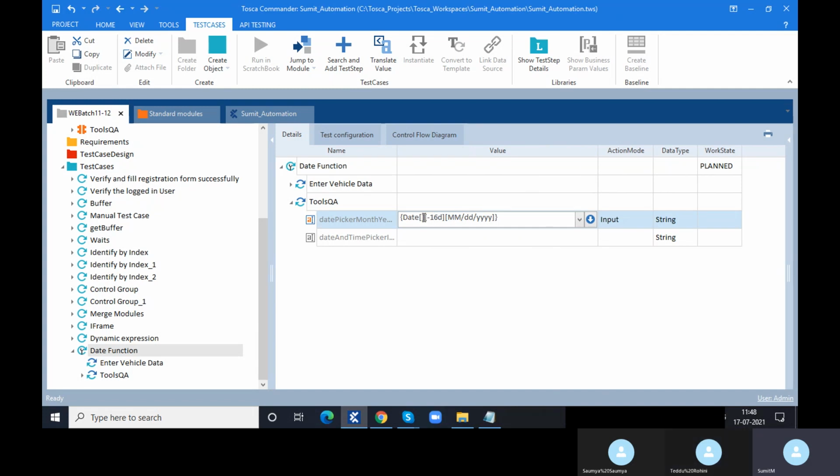So what is the use of this? You tell me. Sir, we can call this as we are overriding our configurations, which we set in global, at test case level. Parent level. What will we call this? Dynamic expression. Yes, this is dynamic expression, dynamic date expression. A backdated date is used to check that our application is working as expected.